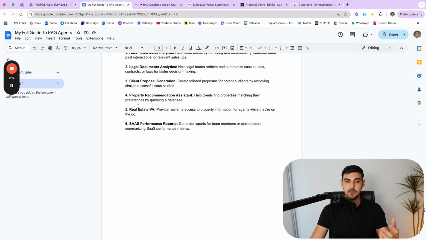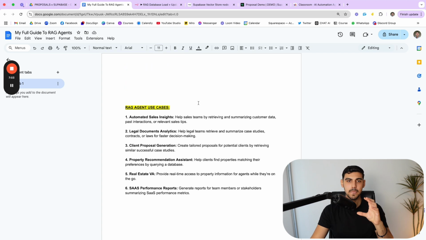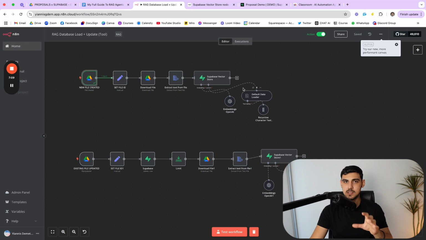Real estate VA, virtual assistant, is something very similar to number 4. And then another one will be SaaS performance reports. So generate reports for team members or stakeholders where you summarize all the performance metrics and KPIs of the company inside the database in Supabase. Those are a few powerful examples and use cases. Now let's dive into my N8N account here and start breaking the agent setup down.